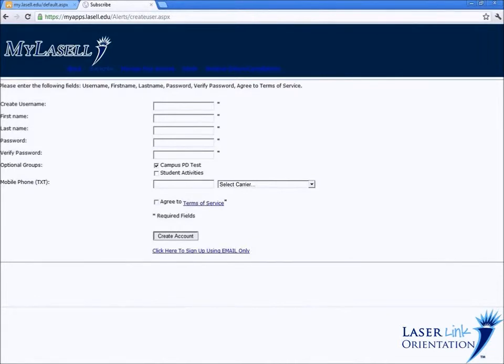It's completely free. Go ahead and create a username if you haven't already. Use your real first and last name and then a password. For your username and password, I would suggest using the one we've been using all day through this presentation. So just keep it simple. For optional groups, you can go ahead and click off the Campus PD test. You can also click off the student activities.